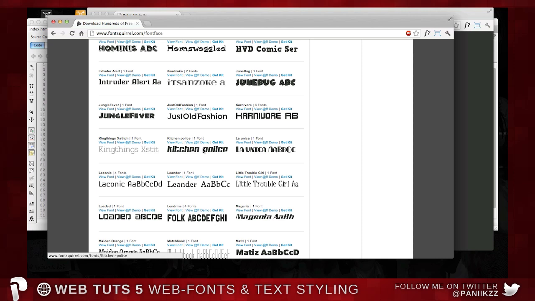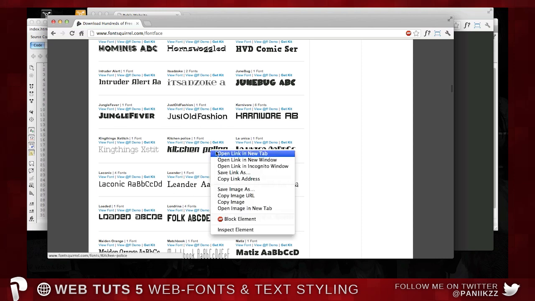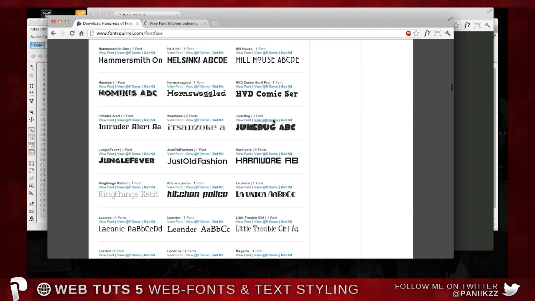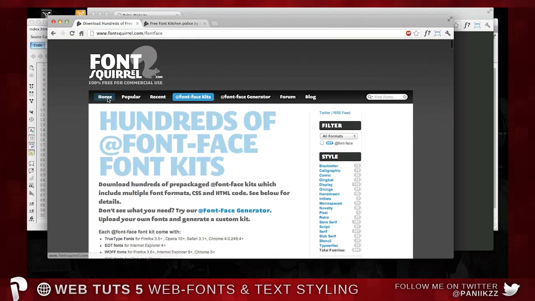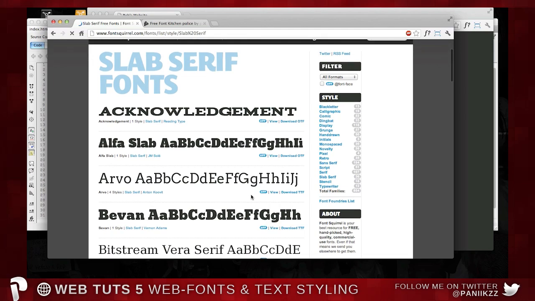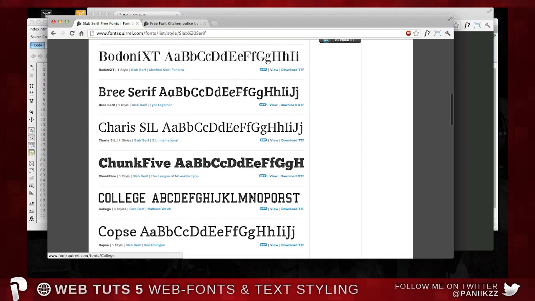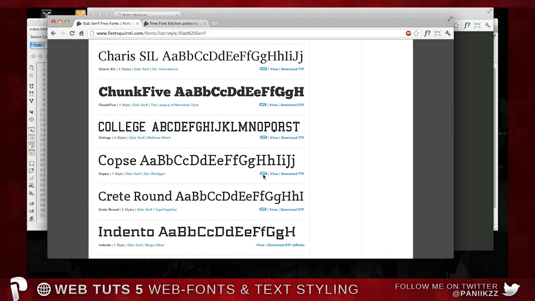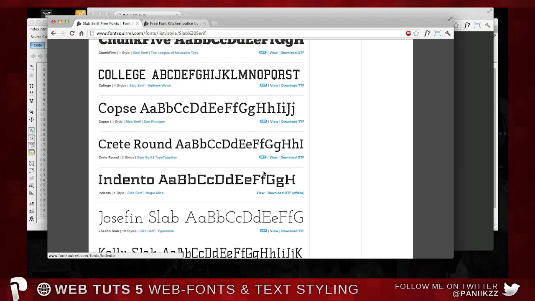It's called Kitchen Police. So once you've found a font that you like, open it. We're going to open it in a new window because I just want to show you a different way of doing it. They have hundreds and hundreds and these are all free fonts. These are all fantastically free. So if you're looking for a slab serif font, click on slab serif, and you'll see the ones that say FF next to them means they're ready for a font kit. And you can see here's Crete Round. There you are. That's the font that I use.